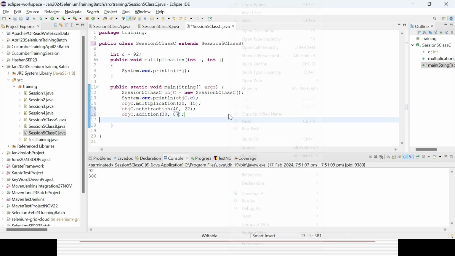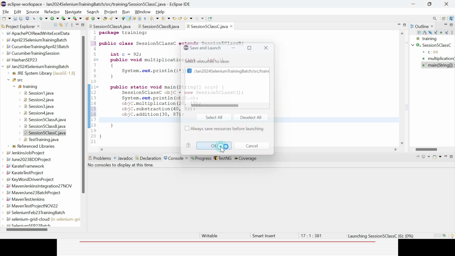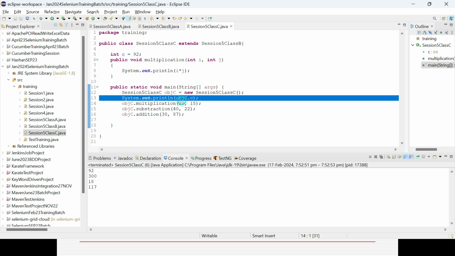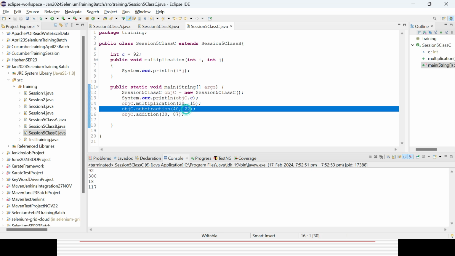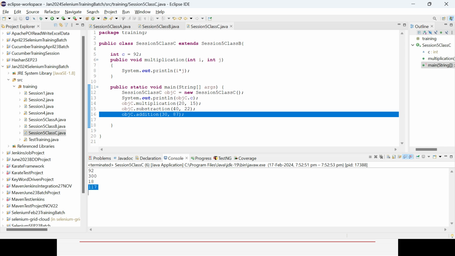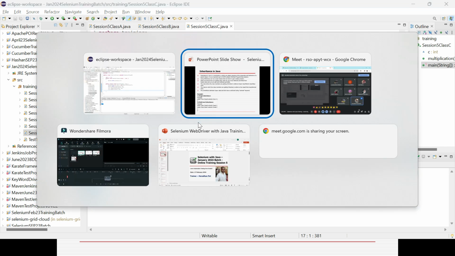Similarly, you can also access the variables as well. All the variables, fields, attributes, and methods, you can access from grandparent to parent to child. So this is the C variable 92, multiplication, which is class C level, 20 multiplied by 15 equals 300, subtraction 40 minus 22 equals 18, and summation, which is from the grandparent class A, 30 and 87 equals 117. So that is the way you can deal with the inheritance concept of Java.